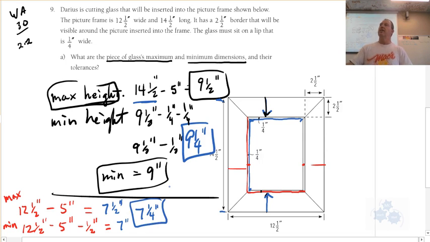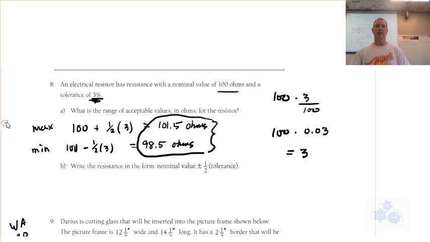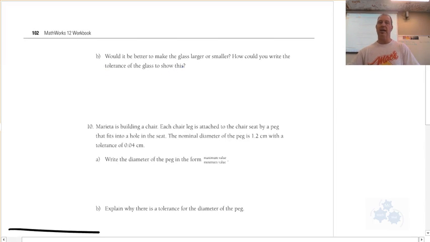You see that? So when you're building something or making something, you know, okay, max, min, aim for the middle. And if you're a little off, it's okay. Now the next question says, would it be better to make the glass larger or smaller? So would you want to make it as big as you think it could possibly be or as small as it could possibly be? Well, what do you think?